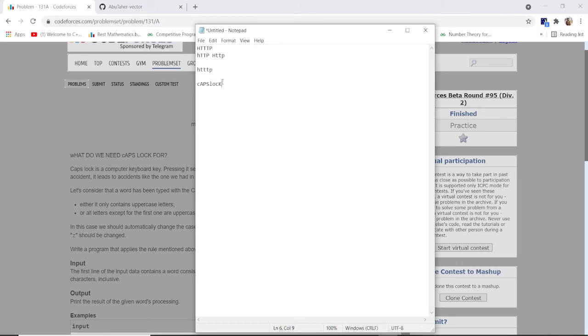Now how can we solve this problem? So at first, we check if there is any other lowercase character besides the first character, then it is not a caps lock string, and we cannot change the string. I hope you guys get the point. I'm showing my code.